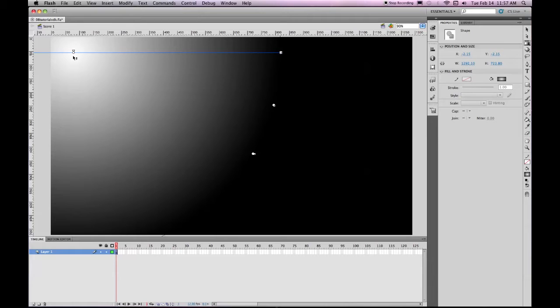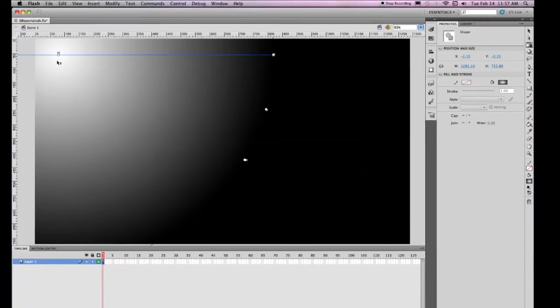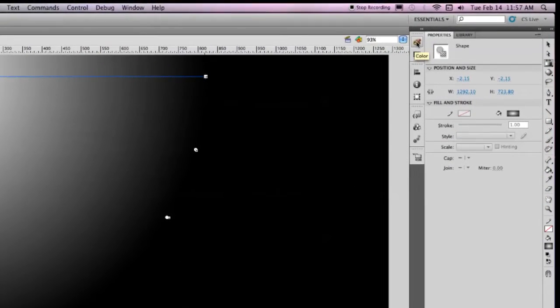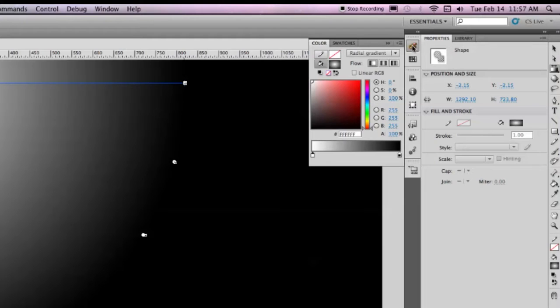Now with the Gradient Transform tool still current, open the color panel. That's the little painter's palette icon up here. And we're going to change the gradient itself. You can see it says radial gradient, and you can see here you've got white. The left-hand box shows you the center color, and the right-hand box shows you the outside edge, so it turns to black right here. That's where the gradient actually ends, and then it just continues to be black.